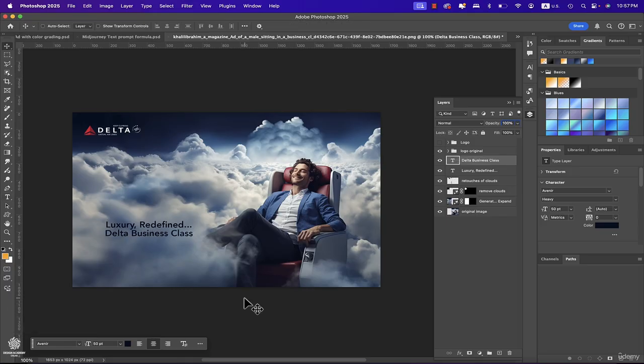Now our design is almost finished. Let's move that one a little bit lower. We need to create a contrast between these two. So let's select that one. Let's have auto select enabled.